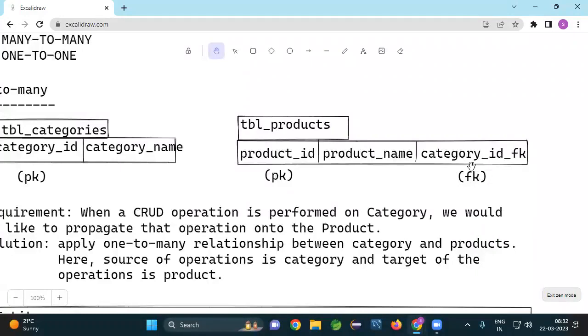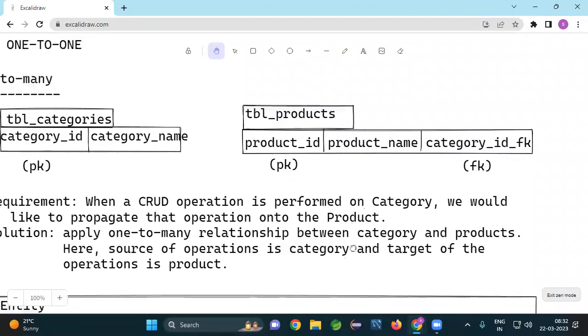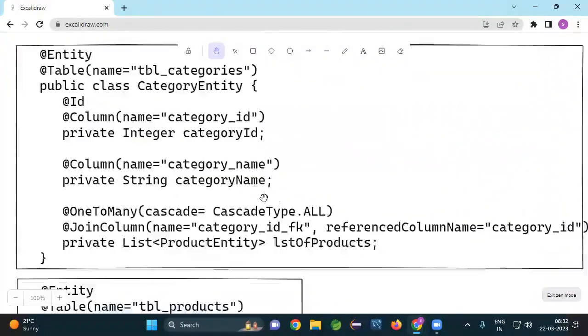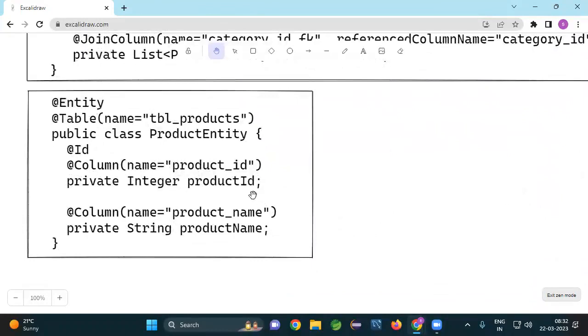It is a foreign key, right? This foreign key column is called the join column. We have already used the annotation @JoinColumn to represent the foreign key. So only 2 variables are required in this entity class: one is product ID, the second is product name. That's all. We don't require a collection here because we are providing a one-to-many association from category to products, from one category to many products.